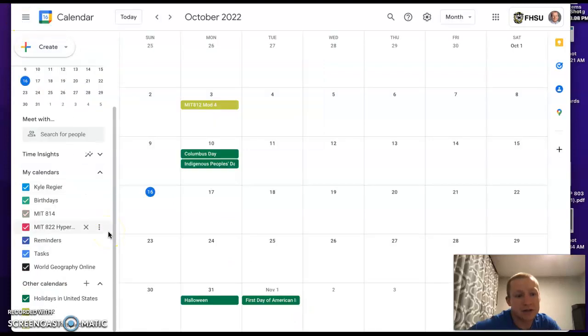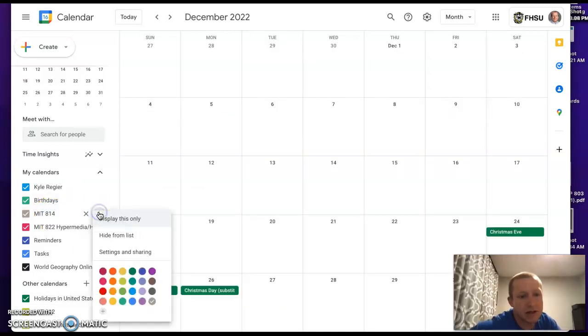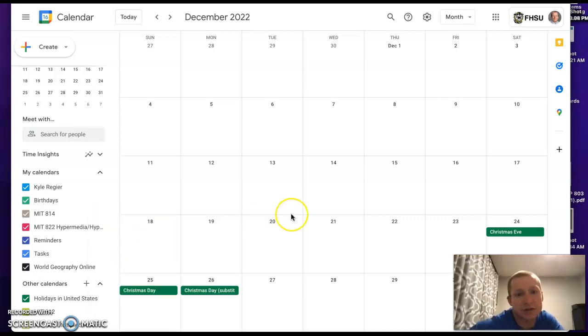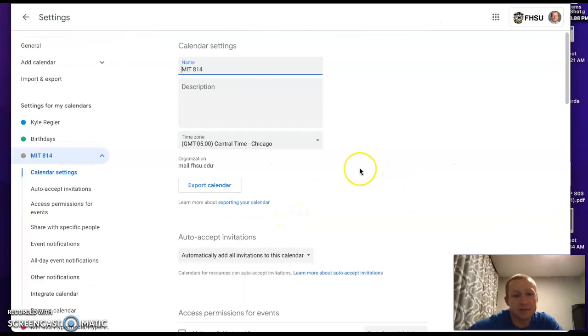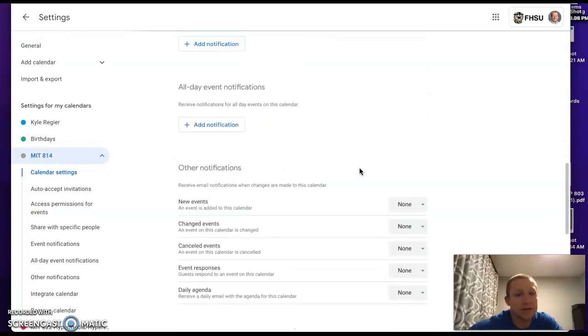I'm going to go back here actually and find it. There we go, 814. And I'm going to click on the three dots and go to settings and sharing. So now by clicking on that, I have the option to figure out who I want to send this to.